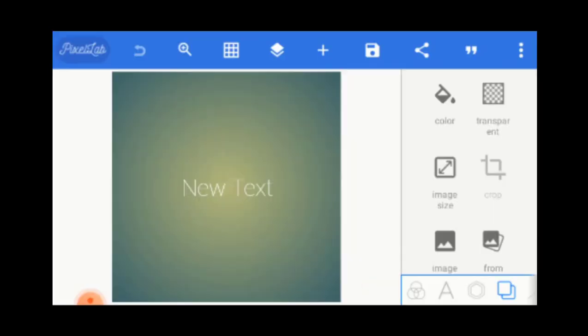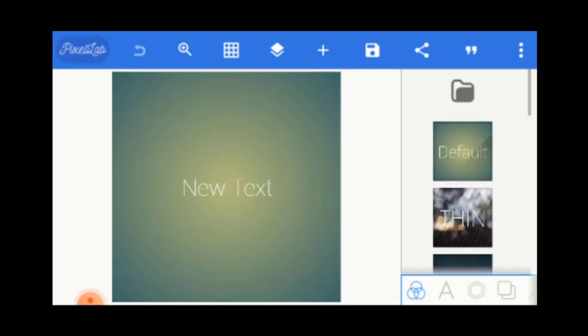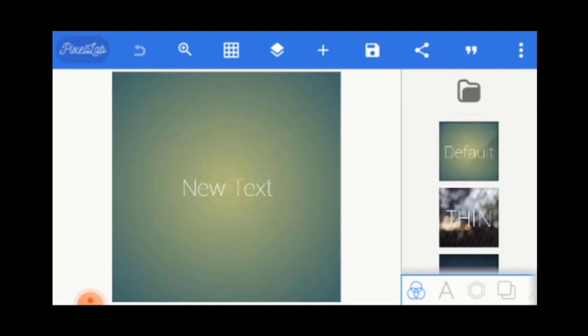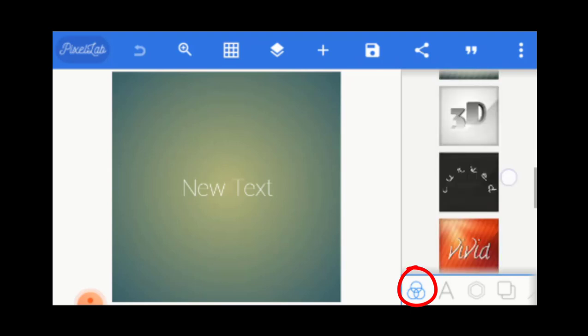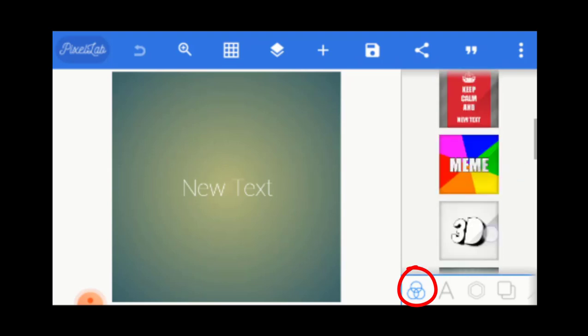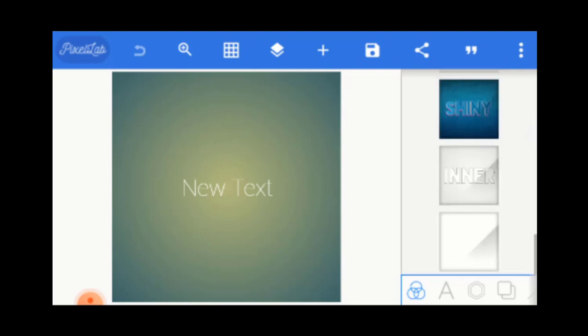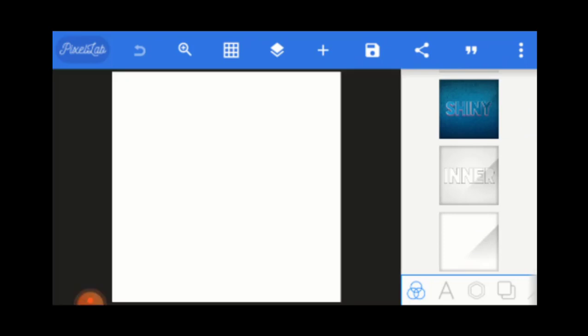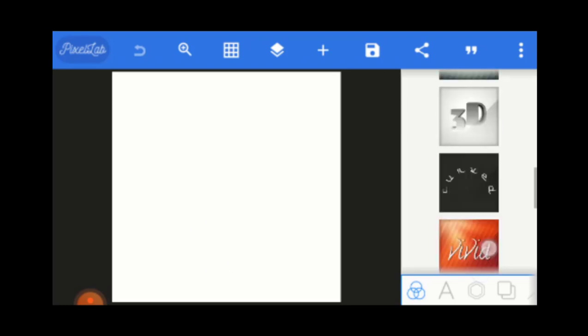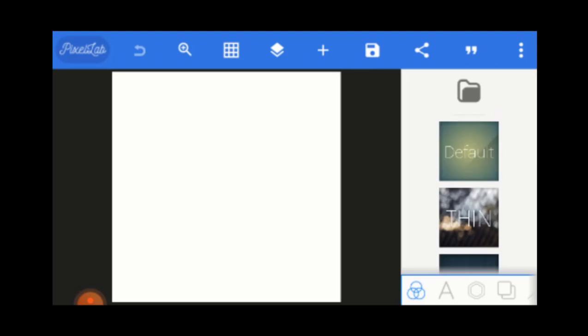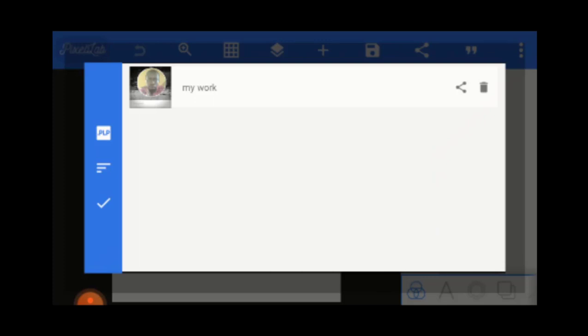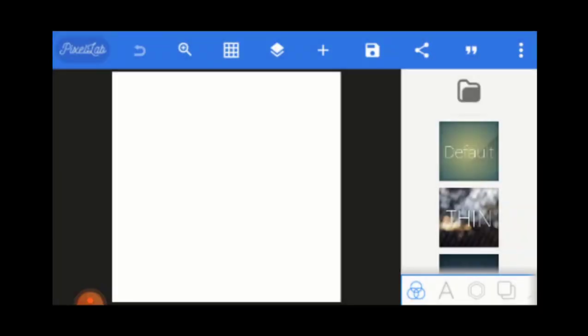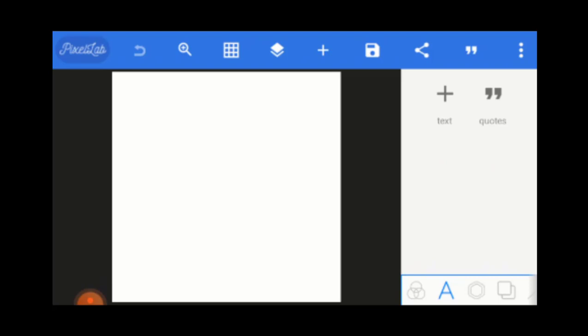Okay, now let's start with the first one. The first one is the presets. With the presets, you are going to have already designed projects, default projects that you can work on. You can just select one and make it your own, or you can select a blank sheet from here so that you can start from scratch. Equally, maybe you already have a project, you can just open this one to view the project you are working on.